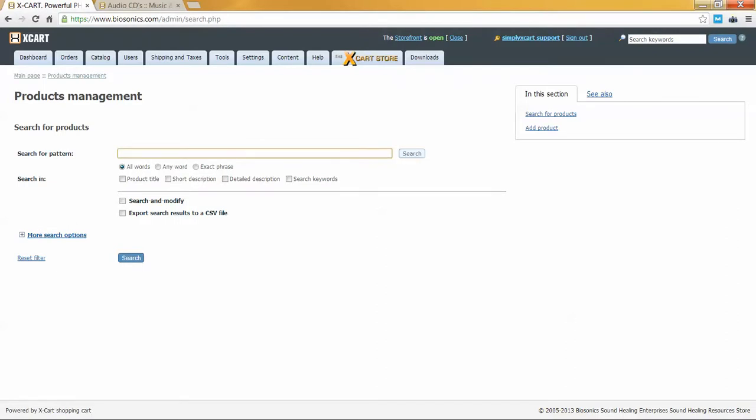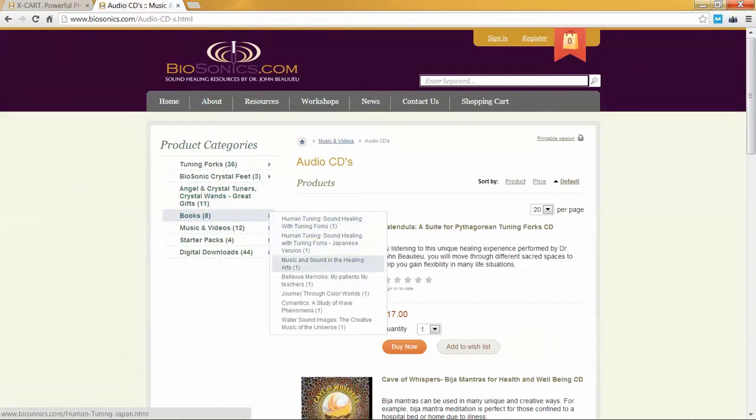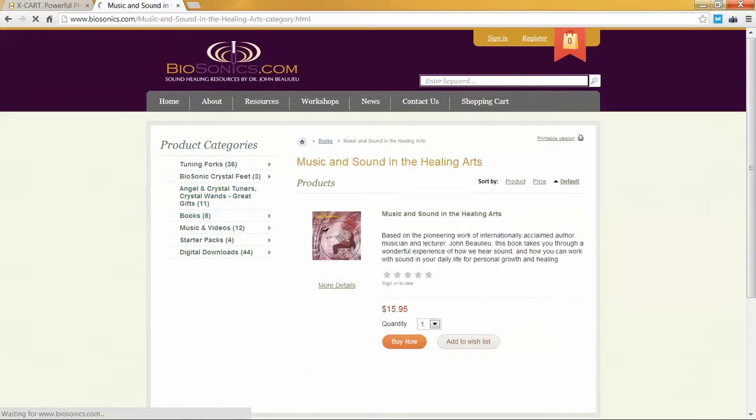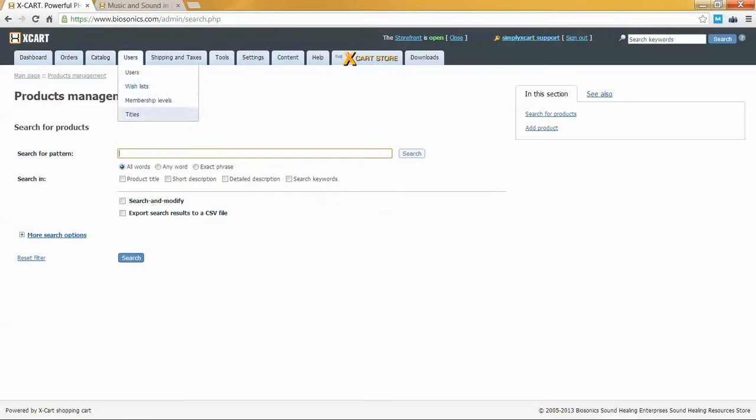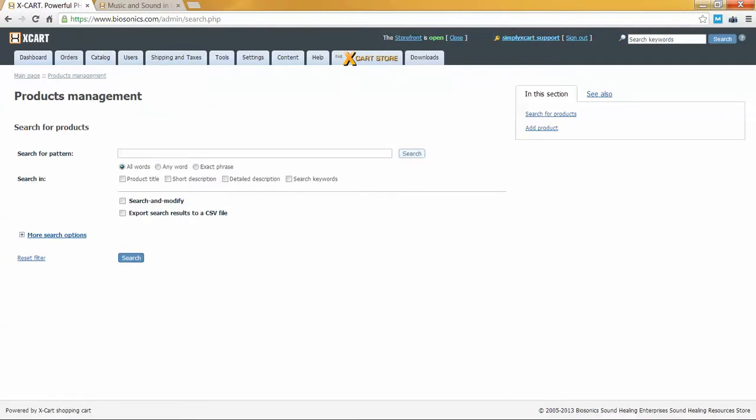So to do that, first we'll find a product on the front side of the website that we think we want to add, and we'll go for this book, Music and Sound in the Healing Arts, and we're going to search for this exact product in our catalog products, and the first thing it pops up with is this search for products. We're just going to copy and paste in the exact title and search for it.